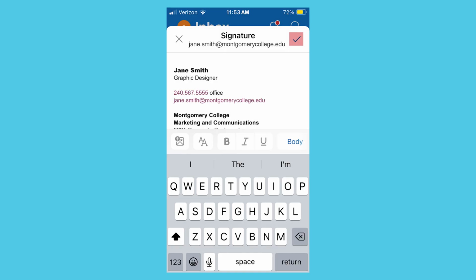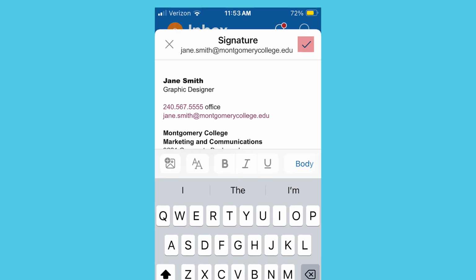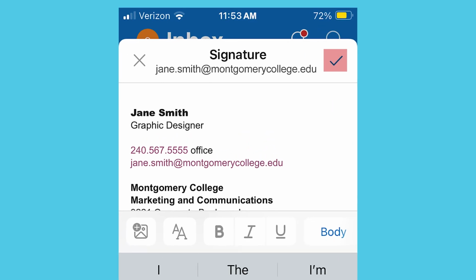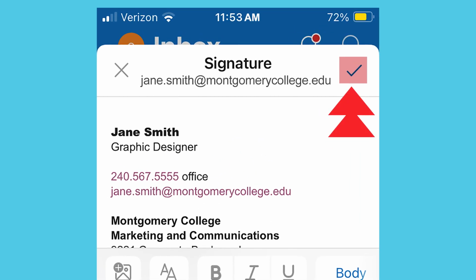Your email signature should now be pasted into the text field. Tap the check mark located in the upper right corner to set your signature. That's it. You now have an email signature consistent with our brand.